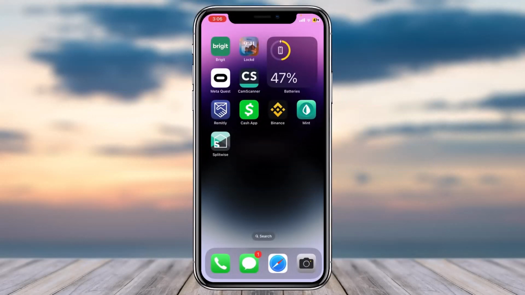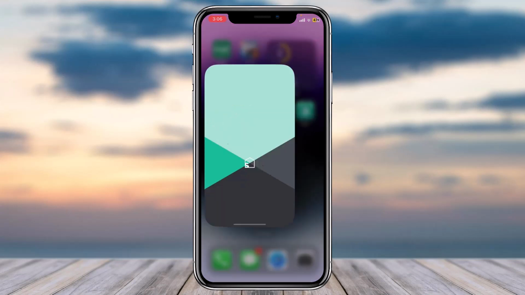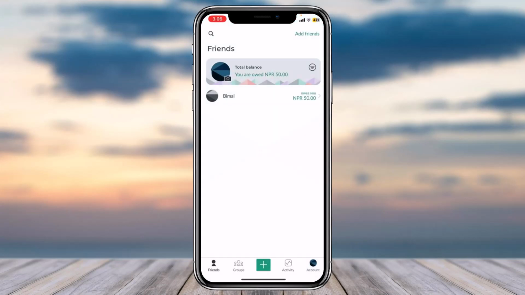In today's video, I'll show you how you can change the password of your Splitwise account. So to do that, first of all, open the Splitwise app on your mobile device and then simply make sure you are logged into your Splitwise account.